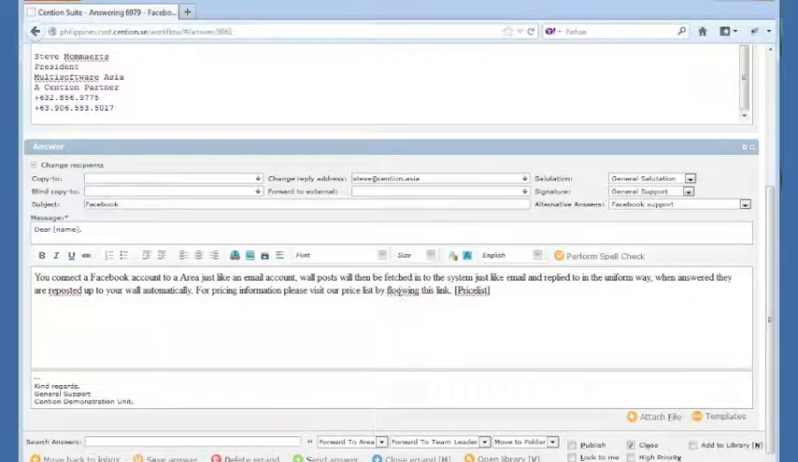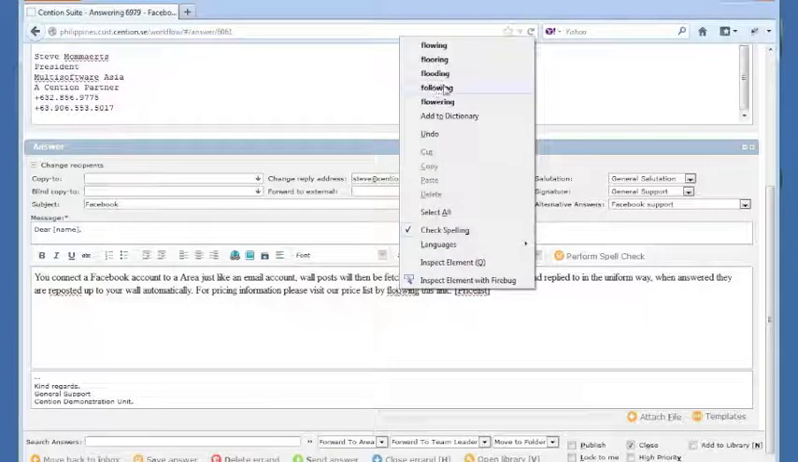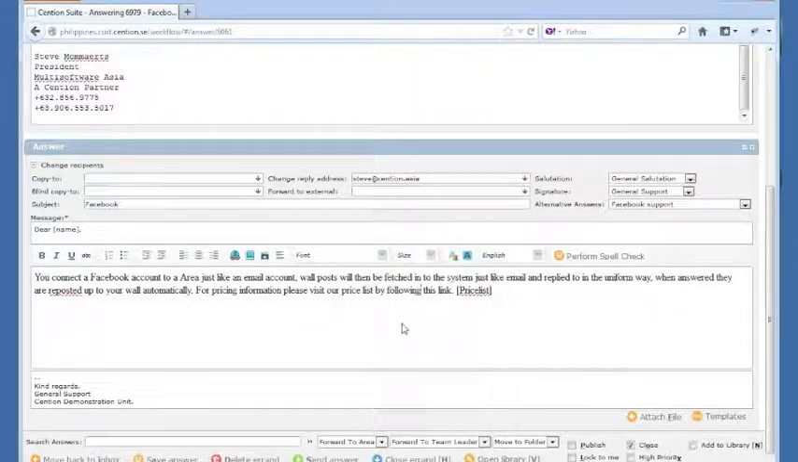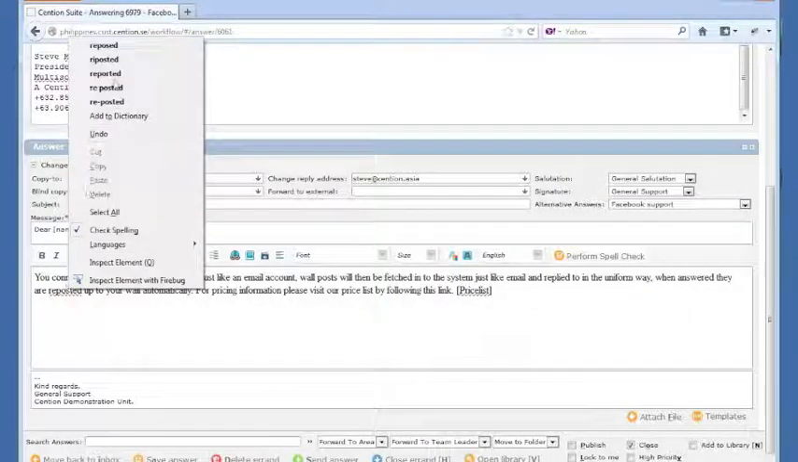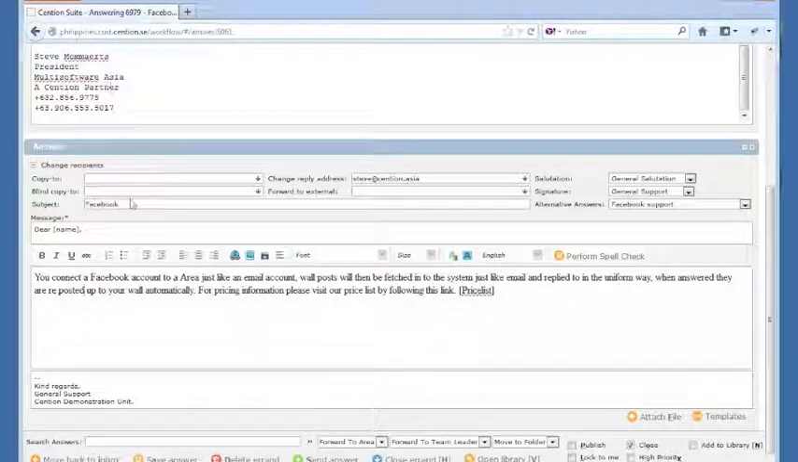Let me get my spelling corrected here. As you can see, it does have full HTML editing capabilities, spell check. We've gone through that, but I can bold, italicize, underline, strike through, bullet points, indentations. So all the formatting options you would see if you're using Outlook or some other type of mail client.